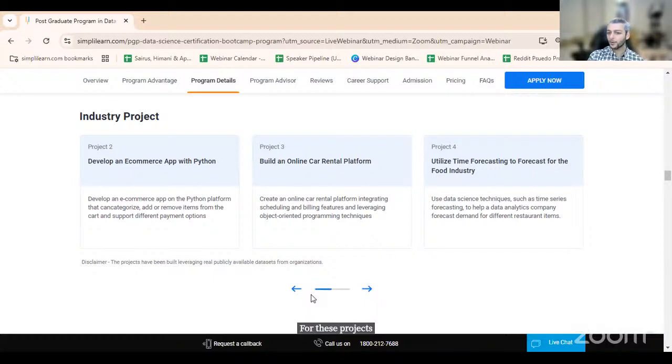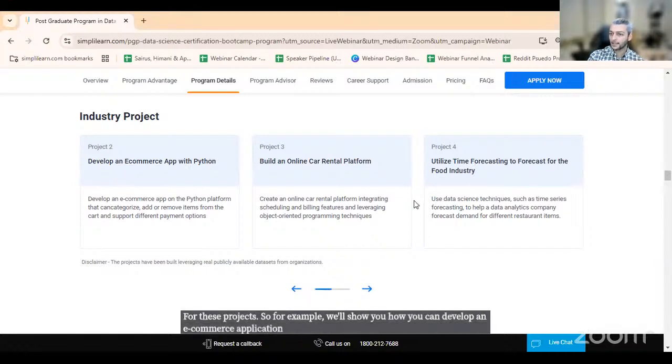So for example, we'll show you how you can develop an e-commerce application, a shopping app. This is an exercise for Python, by the way. A person can basically build an application where they can add items to their cart or remove items, adjust quantity, and so on.